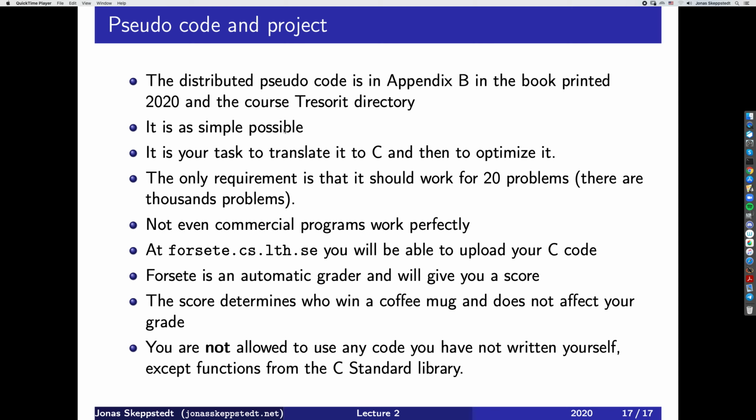You should implement the pseudocode in C. That will train you to express an algorithm in C. So when you have done that, it's very useful knowledge. Okay, and then you should use the tools to see why or where this program is not very fast, and then you can improve it.